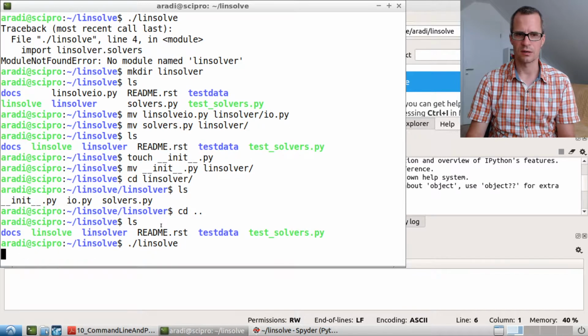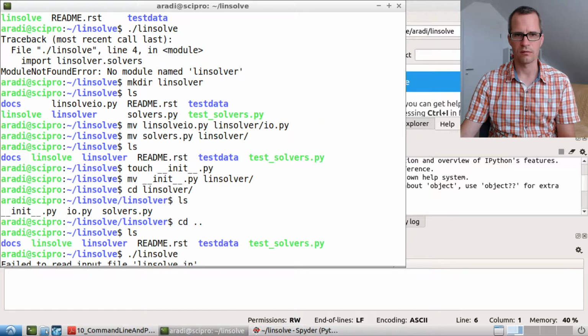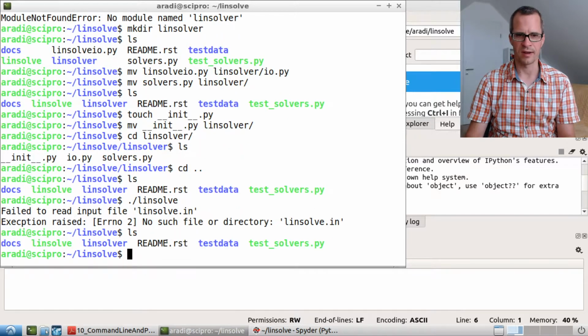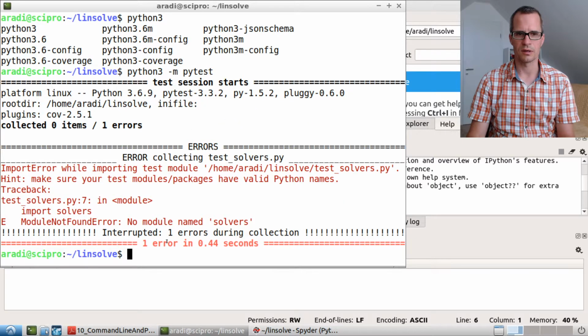So we are just executing linsolve, and you see that it went much farther. Before, it was already failing at the import. Now the import has worked, and it fails because it doesn't find the input file, right? But for example, I could just run python3 -m pytest if I want to do the pytest testing here on the command line. And okay, it didn't work.